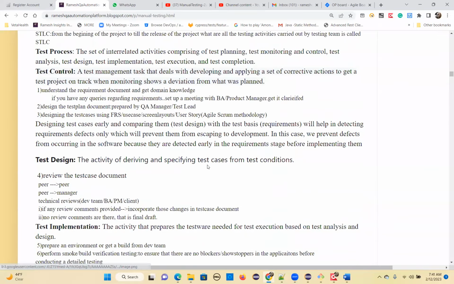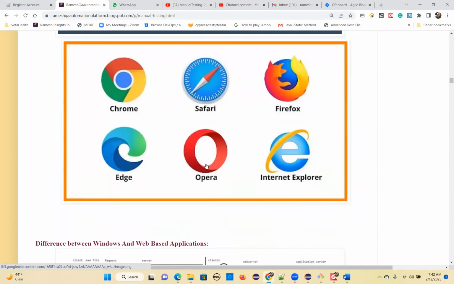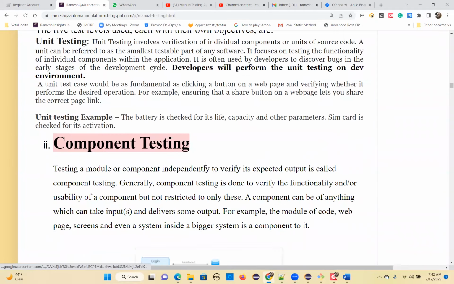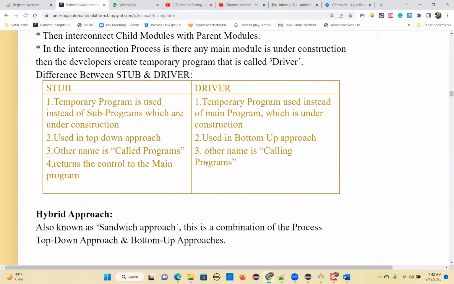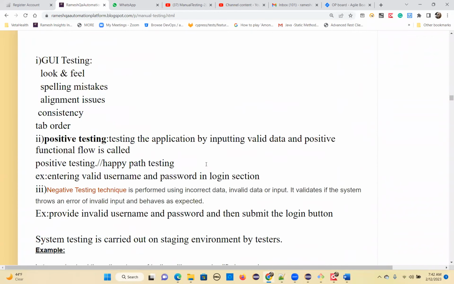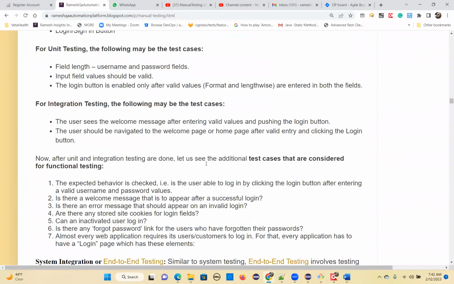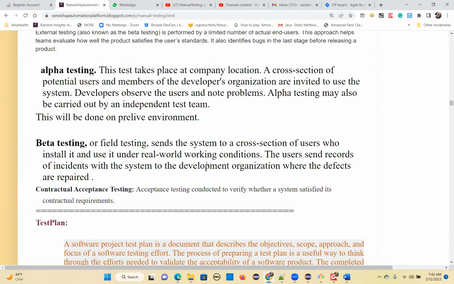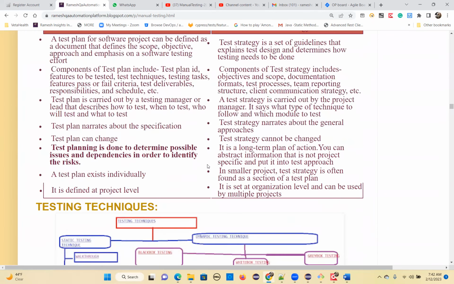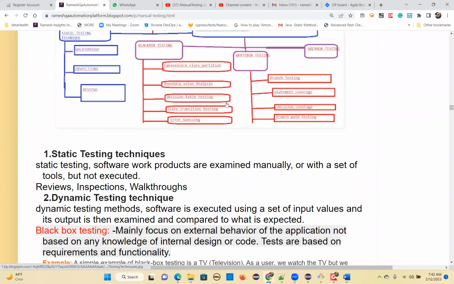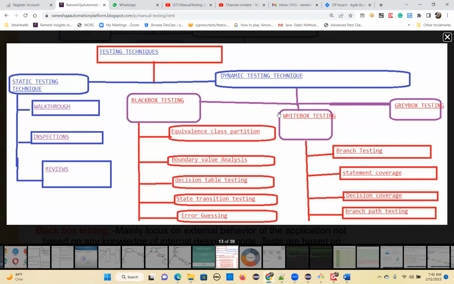Black box testing is again categorized into 5 types. One is equivalence class partitioning, boundary value analysis, decision table testing, state transition testing, and error guessing. And for white box testing techniques, we have branch testing, statement coverage, decision coverage, and path testing. So these are the white box testing techniques.